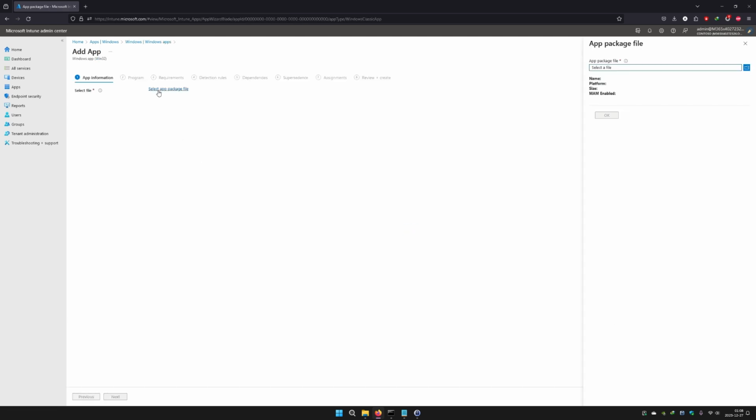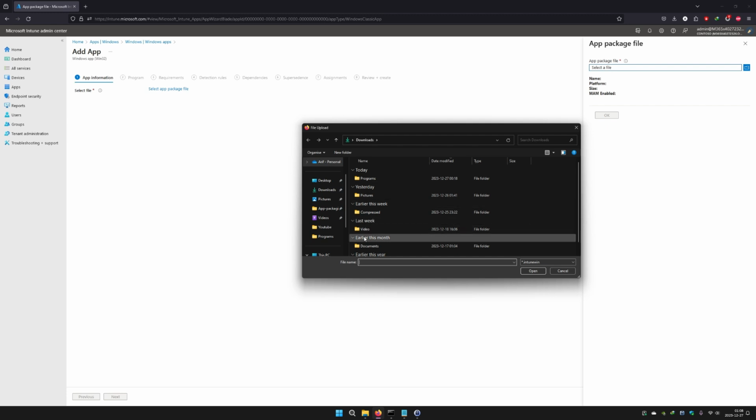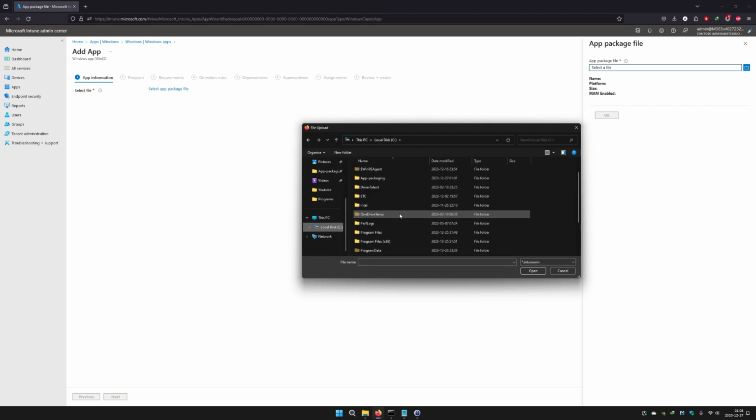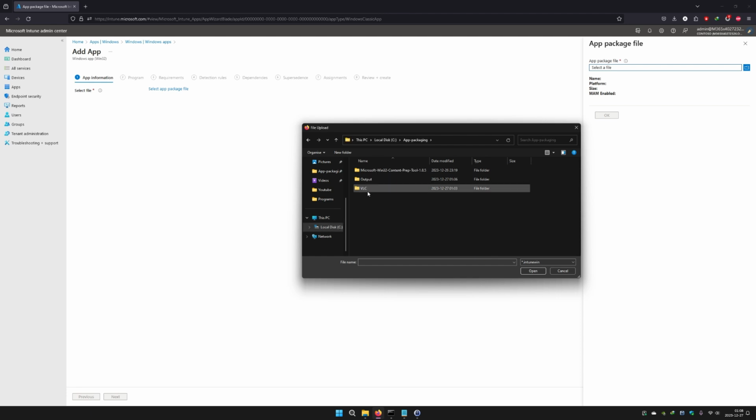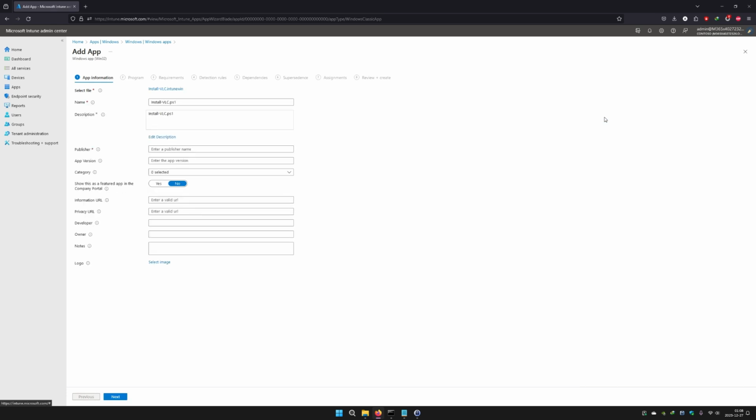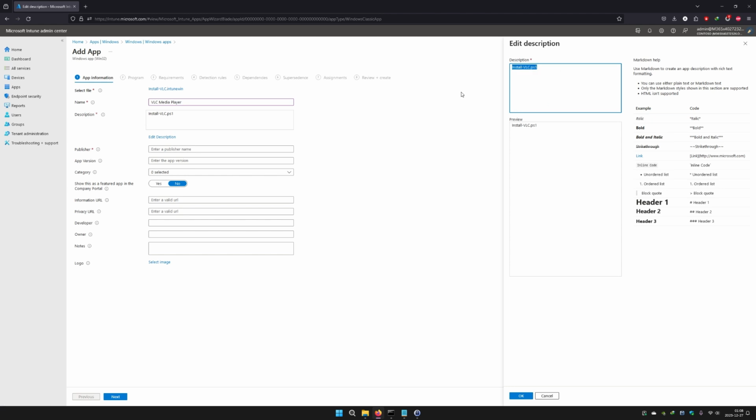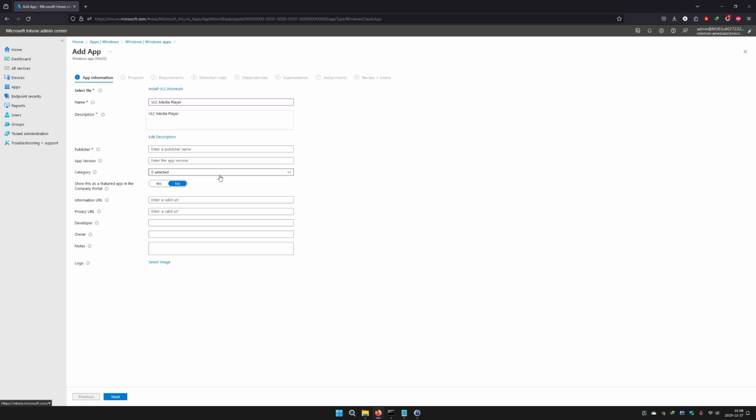We are going to select a package file, select a file. This is where you choose the file from the output folder that we earlier created. VLC, no, sorry, it was in output here. Okay, so we are going to give it a name, and we are going to call it VLC Media Player. Edit the description here. Same thing, VLC Media Player. Click on OK, and then publisher is Video if I remember correctly.